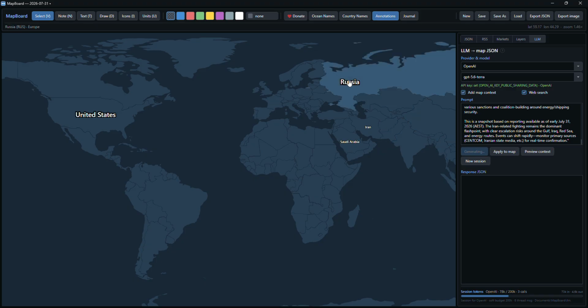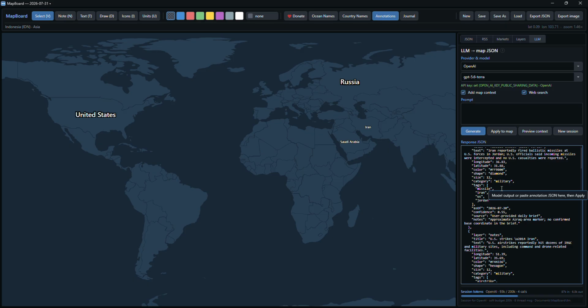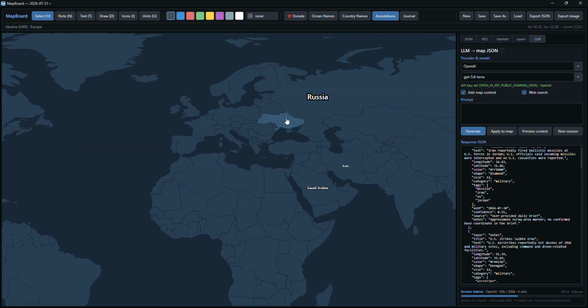And what this is going to do is it's going to take the world map, the map board that I have here, and it's going to use the context, which is very little at the moment because it's an empty map board. It's going to take the current context of the map, apply the news article to the AI LLM prompt, and it's going to return a JSON response. And what this is going to do is it's going to visualize the different choke points and hot flash points on the map of today's current events.